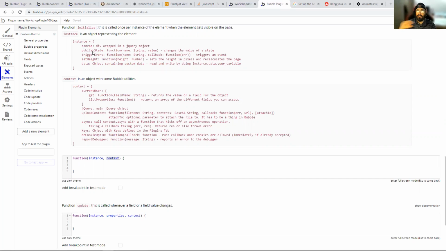Publish state is how you can set a state value from your code. And then you can set height, and data allows you to, when the code runs for the first time, set something in our data, and then when it's updated, we can fetch that data from our instance, right? So this is for storing something during start and then fetching it later.